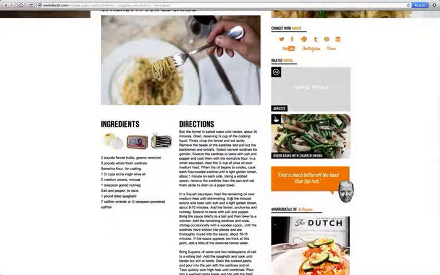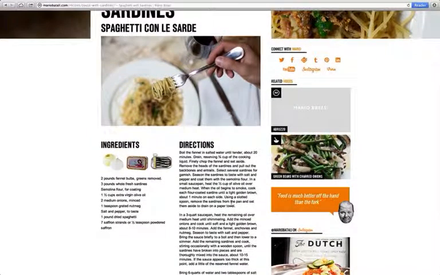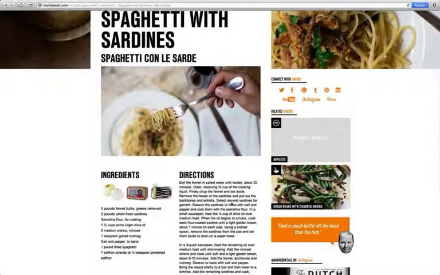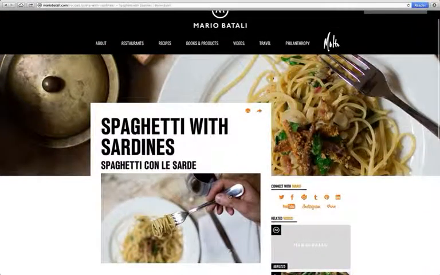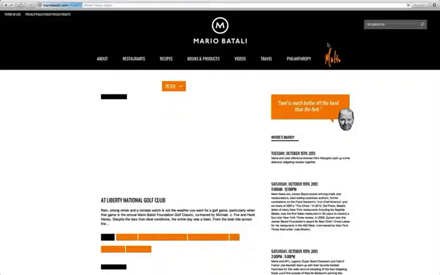And so you can see how, thinking about that F, the eye goes to the image and the title, then it looks in the ingredients, and then it goes over and reads down the directions. So we also use this type of layout with the blog and with philanthropy. Let's look at the blog first.